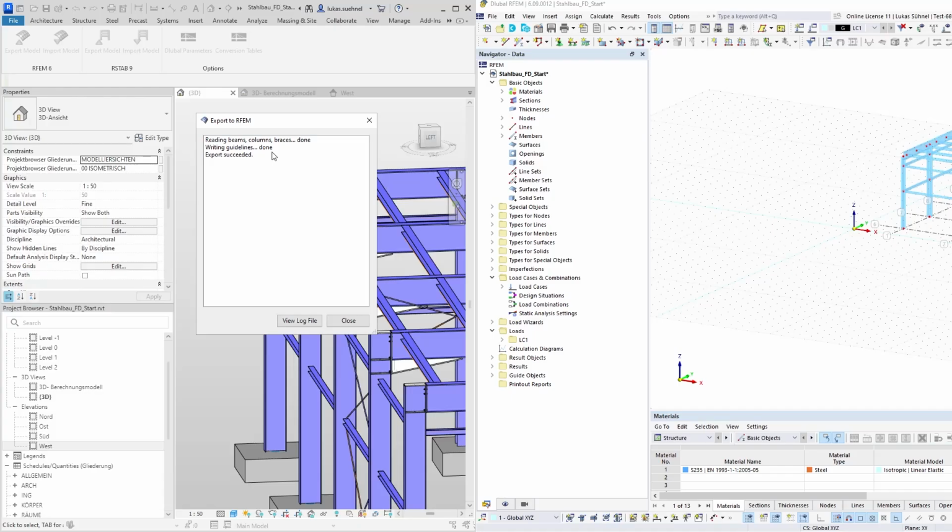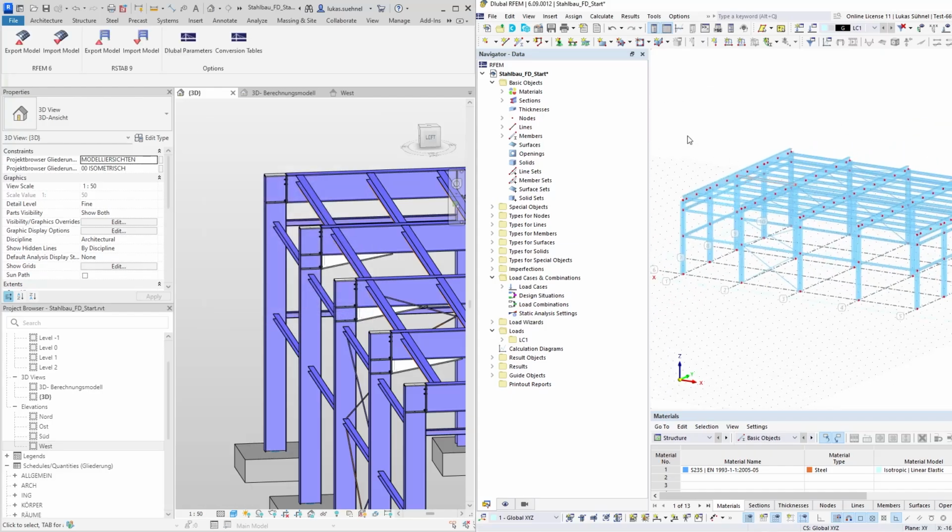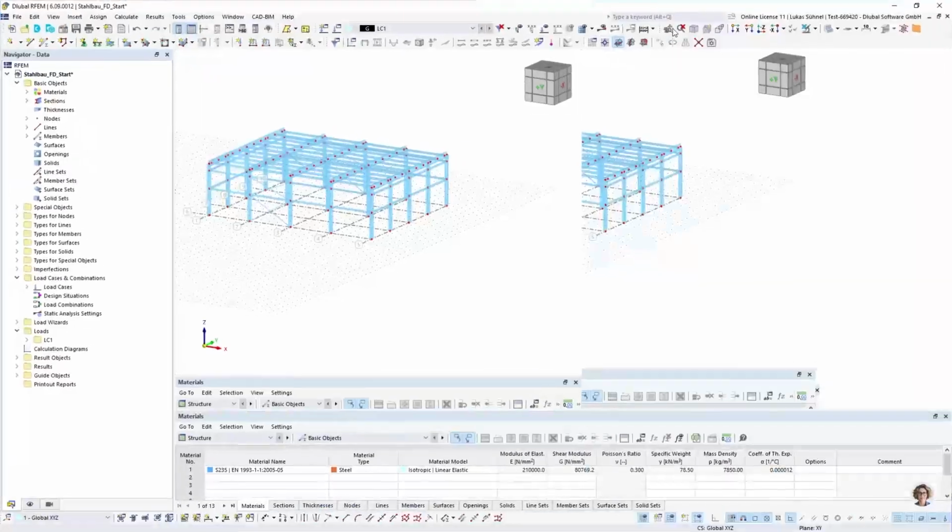Revit and RFEM have to be installed on the same PC. So the export is done. Let's have a look in detail.